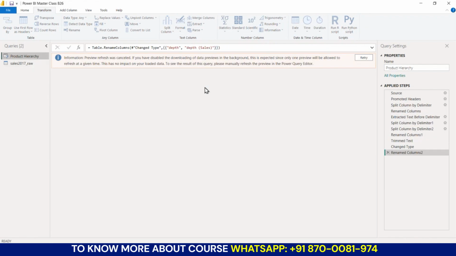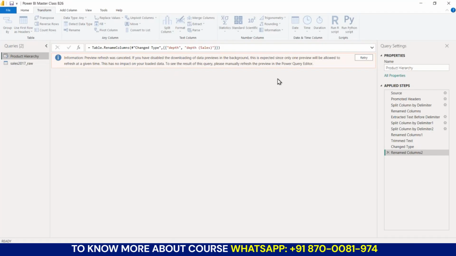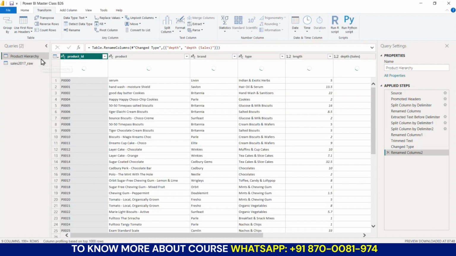What about this product hierarchy? Oh, this is also a very good example. Sometimes you get an error like this. It happens because while data is being refreshed, we move into another table or we cancel the refresh. Then you will get this error. Once we click try, it will load the data again and you will be able to see the data.